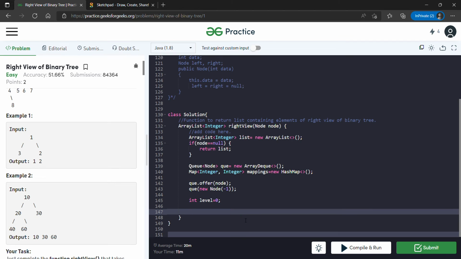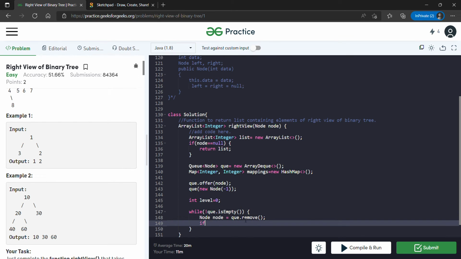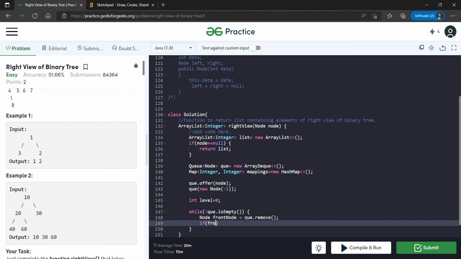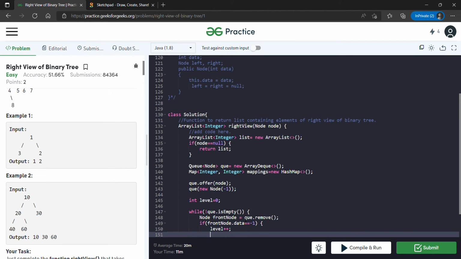We need one parameter as a level to track levels. Now, following our approach, we are checking whether our queue is empty or not. It is obviously not, because we have already added a root node to it, the first one. Then we are retrieving it from this queue. We are checking if this node that we have retrieved has the data as -1, because we need to track our levels as well, right? So that's why we are checking it upfront. Then we'll be incrementing the level, because we have already crossed one level.